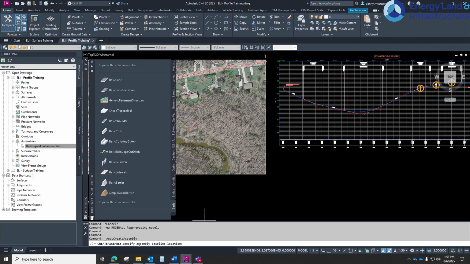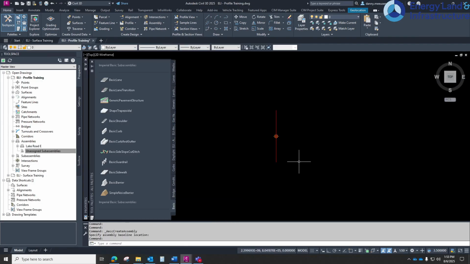Down on the command line, it's going to ask us to specify the assembly baseline location. Put it somewhere near your profile. So I'm just going to click down here. It's going to automatically zoom us into the assembly baseline marker. Now at this point, if your tool palette isn't open, I believe it opens your tool palettes and drops you in the basic tab, which is the Imperial Basic Subassemblies tab. What this allows us to do is to quickly build an assembly to match our road.